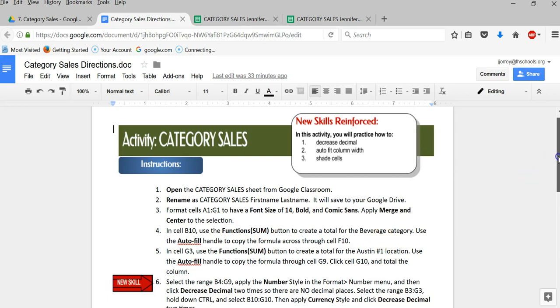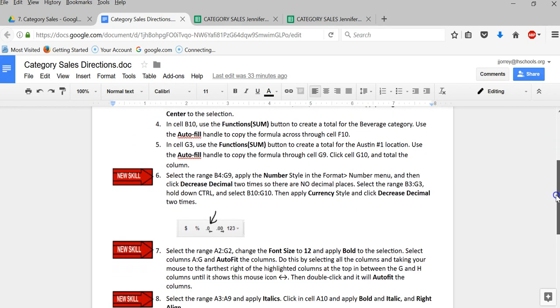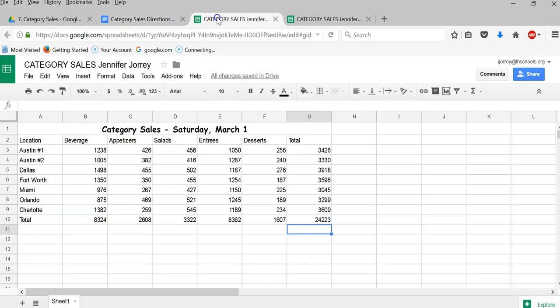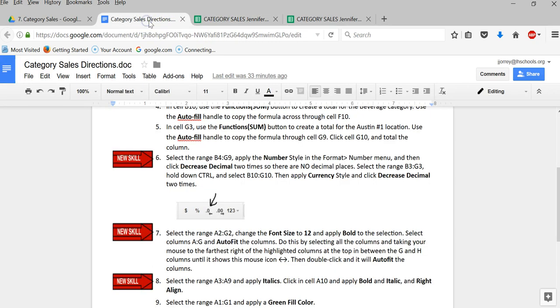Alright, so I'm going to go ahead and scroll down here in my directions. Here's where the new skills come in. So new skill for number 6, select the range B4 to G9. So I'm going to go ahead and do that right now. So B4 to G9, so there's my range. And I'm going to use the number style, which is located in the Format Number menu. And then I'm going to click Decrease Decimal, so that must be new, 2 times so that there are no decimal places. And notice here I've given you a little image of what that Decrease Decimal button looks like.